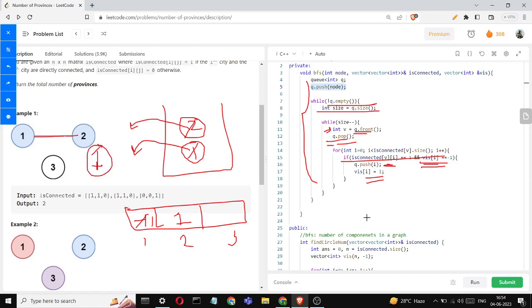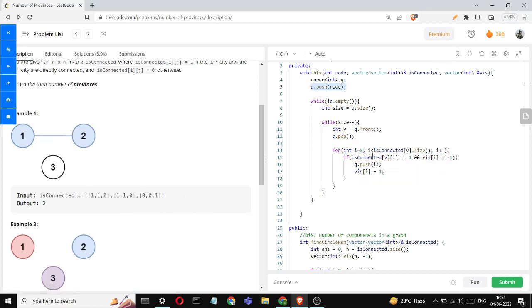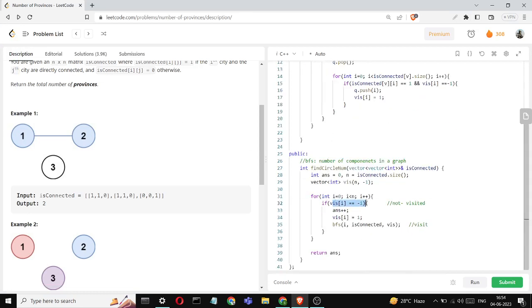Then in this for loop, it will check whether 1 is visited, then whether 2 is visited, 2 is also visited. Then it will check whether 3 is visited. We'll say no, 3 is not visited. Then another bfs call will visit 3. And this is how it will work.